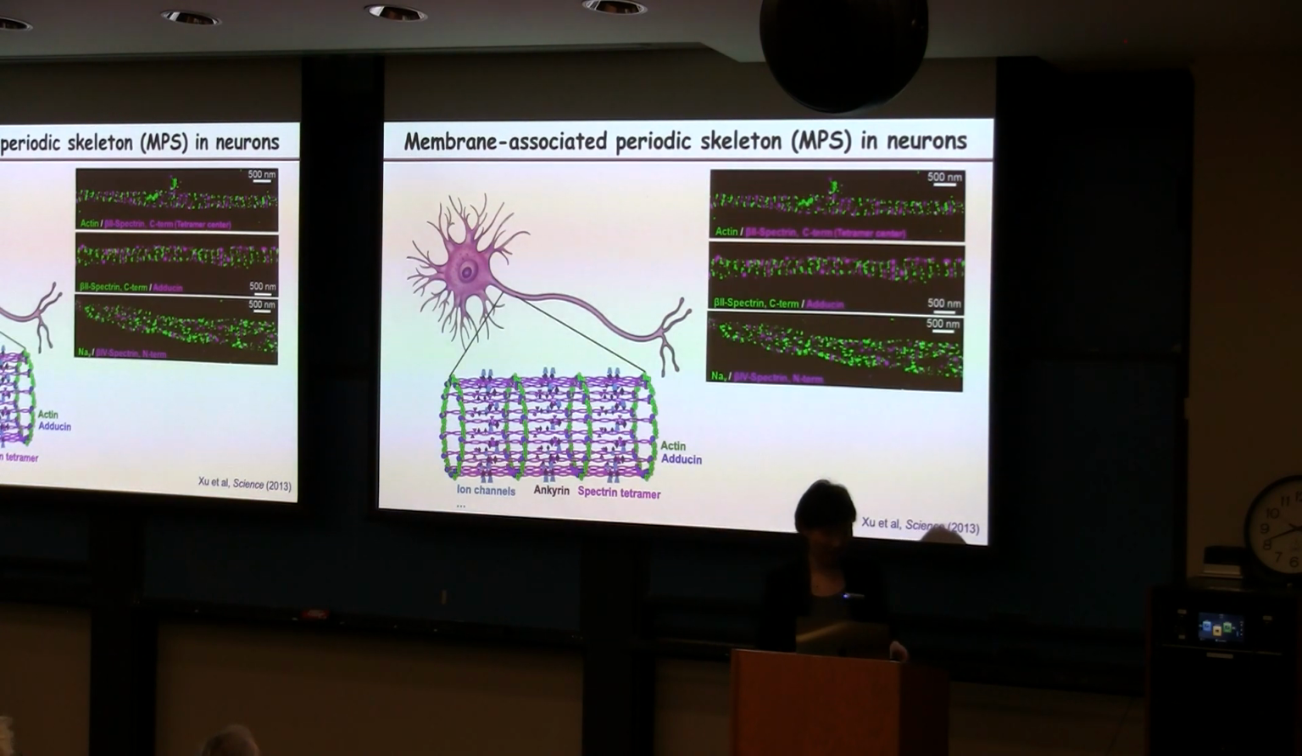So we actually gave this structure a name. The name is not something that I'm so proud of because it's very boring. It's called membrane-associated periodic skeleton, MPS. So the name actually has a story.